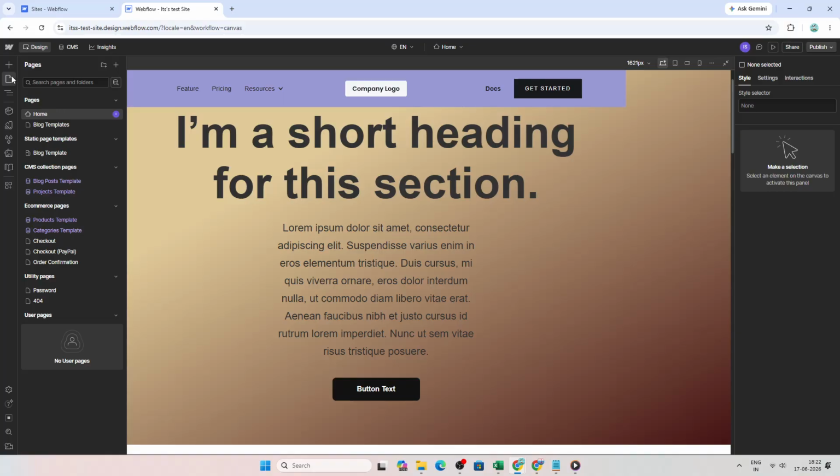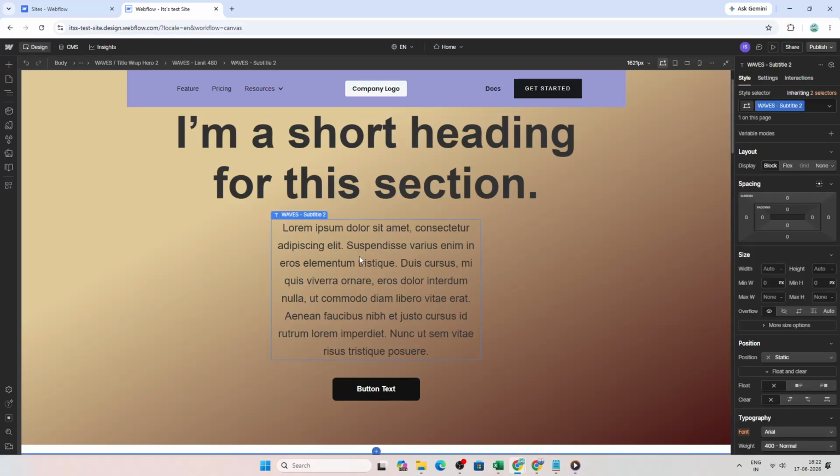Once you're on the canvas, click to select the text element you want to work with. This can be a paragraph, a heading, or a text block. The key here is to make sure you're selecting the exact element that contains the text you want to truncate, because the styling needs to be applied directly to that element.